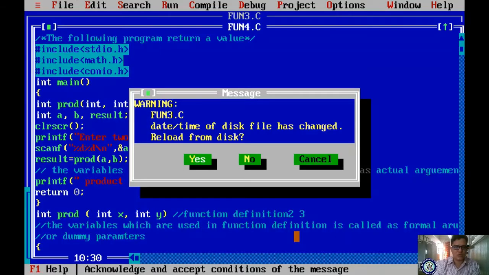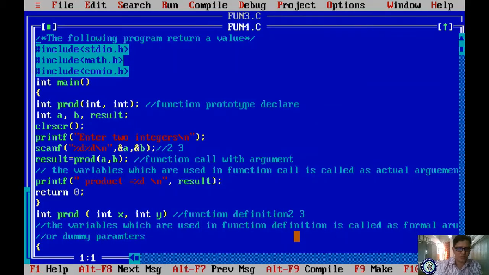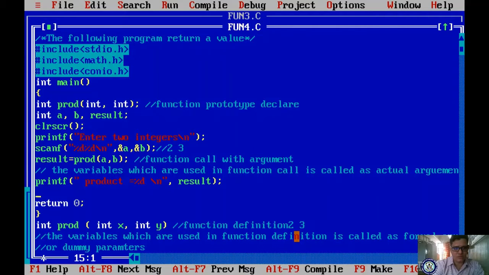Yes, something has happened. Here, whether we have given the getch? No, right? So before returning the value we have to give getch, right? Yes, let me save it once again. Let me check what will happen.